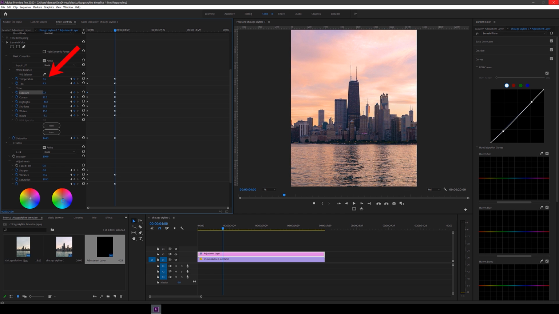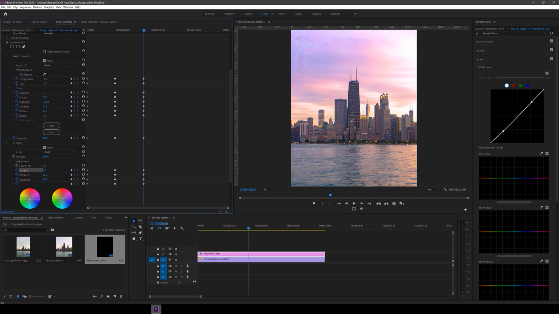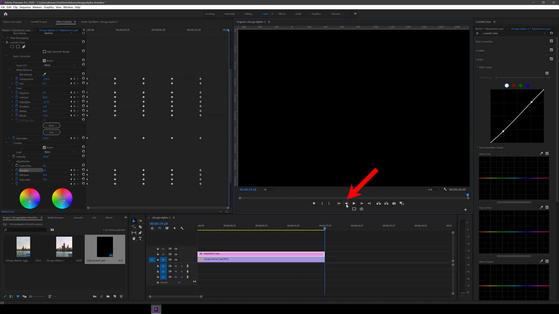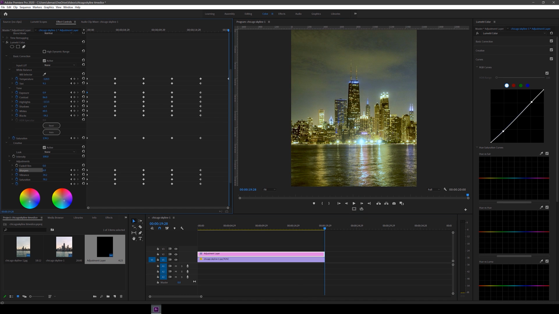Automatic keyframes will be created. Repeat this for the 8-second mark, the 12-second mark, the 16-second mark, and finally the 20-second mark. For the 20-second mark, color grade one frame before it and then drag all the keyframes to the end. You can edit more than 5 points if you want, but I find that 5 points is enough.